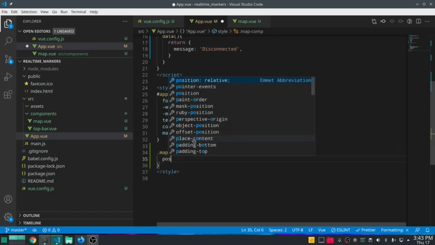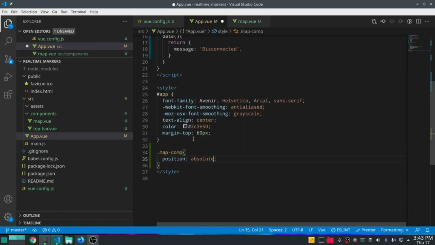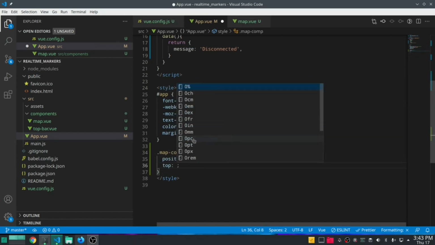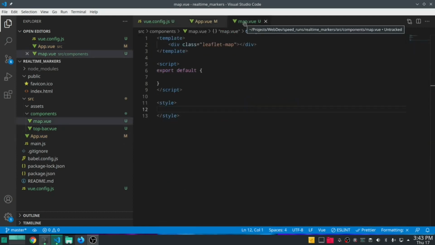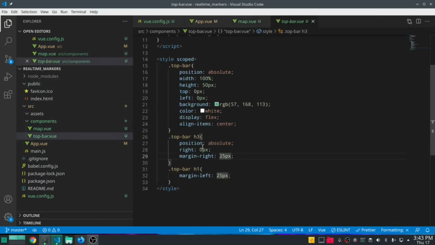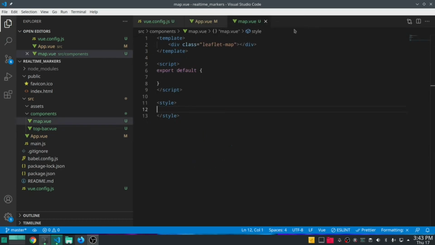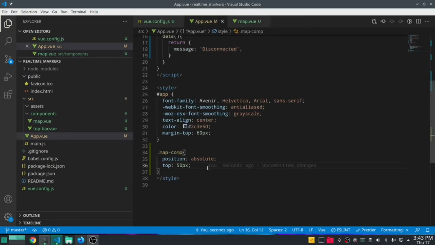Okay, so its position is also going to be absolute. Its top position will be the height of the top bar, which I believe was 70. I think it's 50 pixels. I thought it was a little too big. Let's see to make sure. 50 pixels. Good. All right, so go back here, and then also just so we can see it, we're going to give it a background of black.